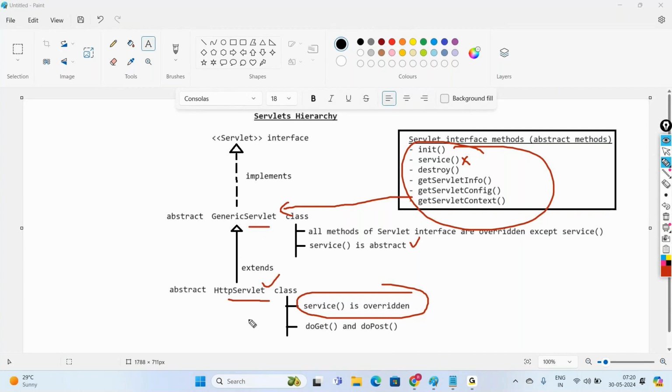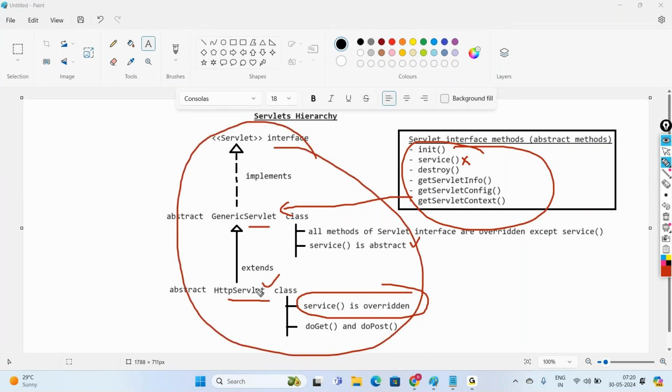We means Java people. All these things I am discussing are already predefined code.